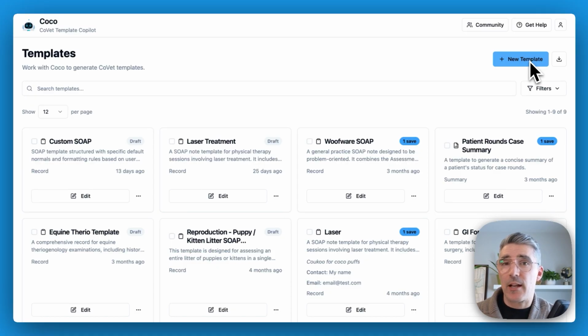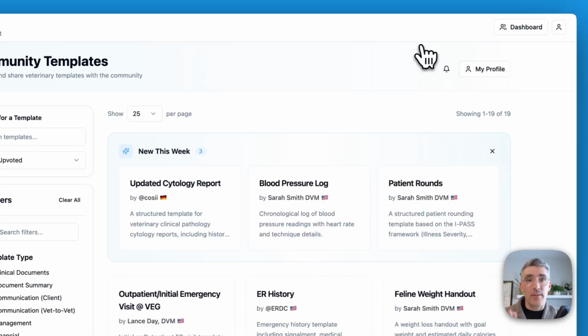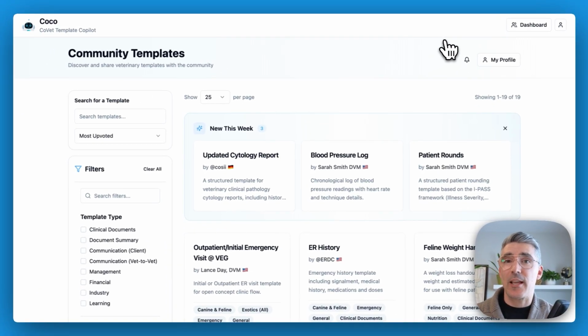But before we do that, I just want to flag our template community. So you'll also see this community button. Right now we're on the dashboard. I'm going to click this. This is the CoVet template community, and I'd encourage you to come and check it out. These are templates that were created by other CoVet users. They're not necessarily on your team. This is across the entire CoVet user base, and the number of templates in here is growing with every passing week. My hope is that there's something in here that you will find useful.